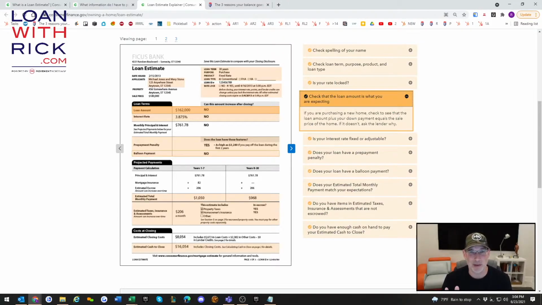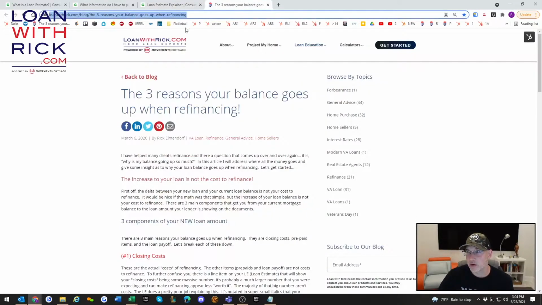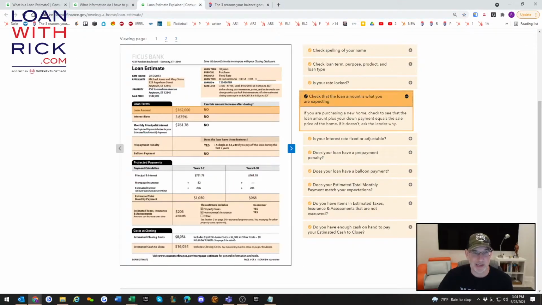Now, here's a little pro tip. I actually wrote an article on this because this is a question I get every week: why is my balance going up so much when I'm refinancing? You can check out the article that I wrote. It's called The 3 Reasons Why Your Balance Goes Up with Refinancing. I put a link in the description. You can check that out at your leisure.